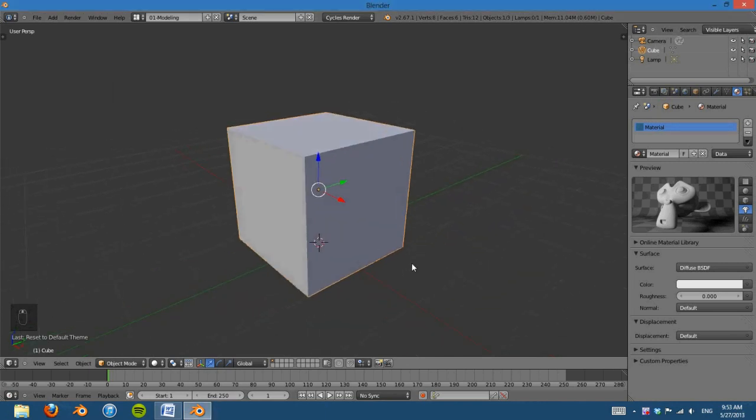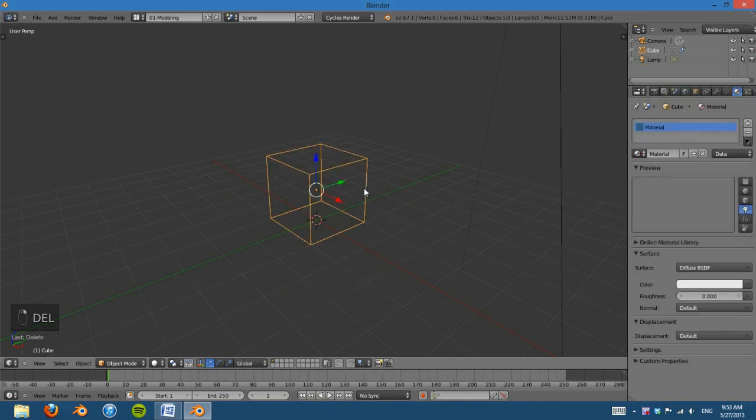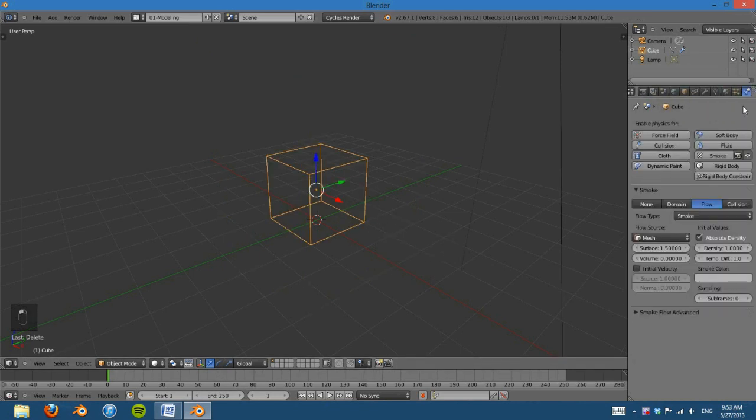First thing I'm going to do in Blender is press spacebar, type quick, and use quick smoke. And then right after that, I'm going to delete it, choose that, and actually I'm going to go ahead and delete that as well.